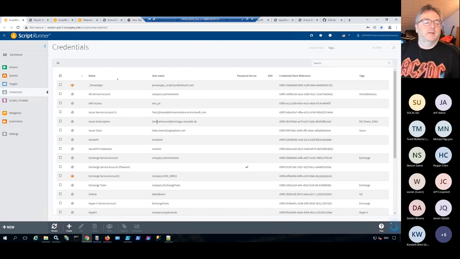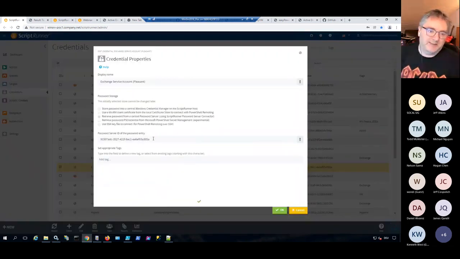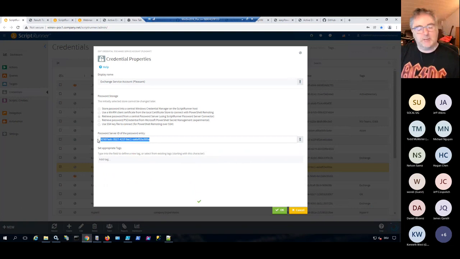Great. The second step is the credentials, to establish our connections to the background system. As I said, these credentials can be stored locally, or like in this case for my Exchange credential, it is stored in my Pleasant server, which means I only have the ID of this credential. What happens is that ScriptRunner is going to ask Pleasant, I need a credential for this ID so I can connect to my Exchange server. So that's how it works.